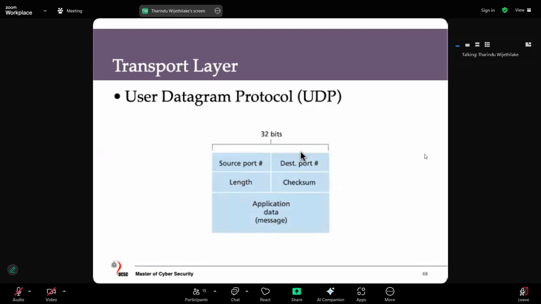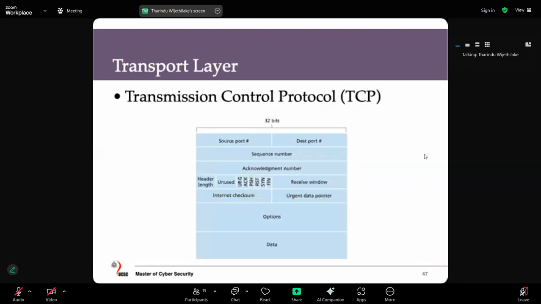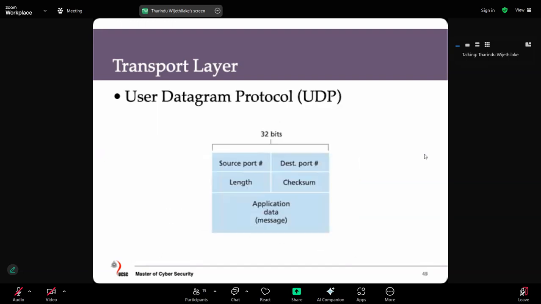Then UDP, a very basic protocol. You can see from the header, it has source port, destination port, length, checksum, and data. That's all. But this is the TCP header, you have a lot of information there. UDP, nothing, just ports.